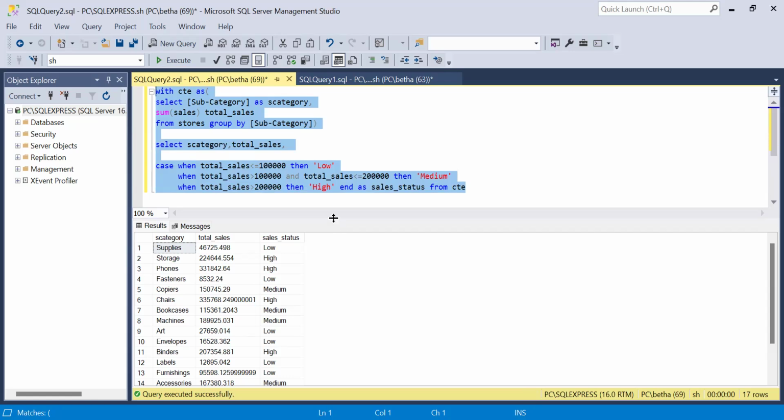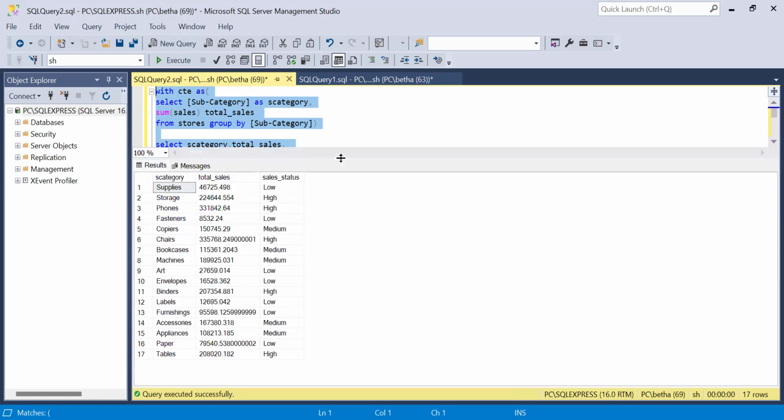Now you can see here, wherever the particular subcategory sales is less than 1 lakh, it's 46,725, low. And we have 2 lakhs 24,000, it's high. 3 lakhs 31,000, high. And where it's 85,32, it's low.